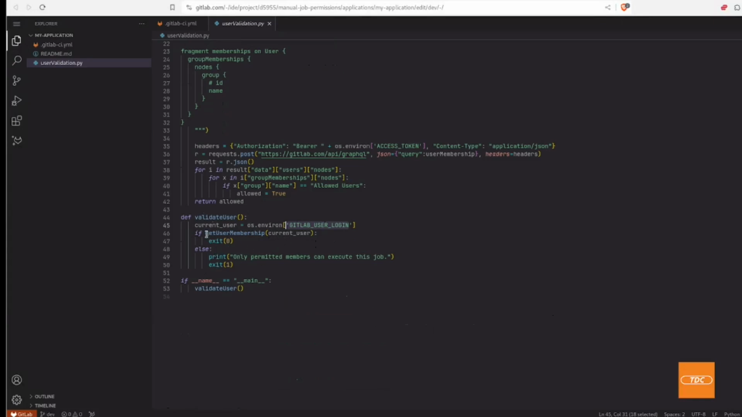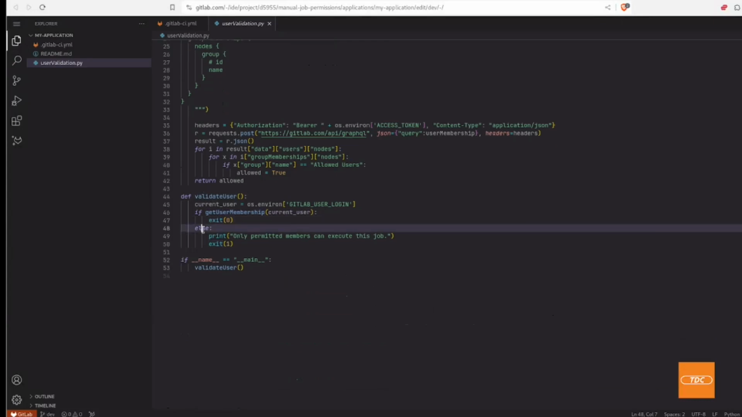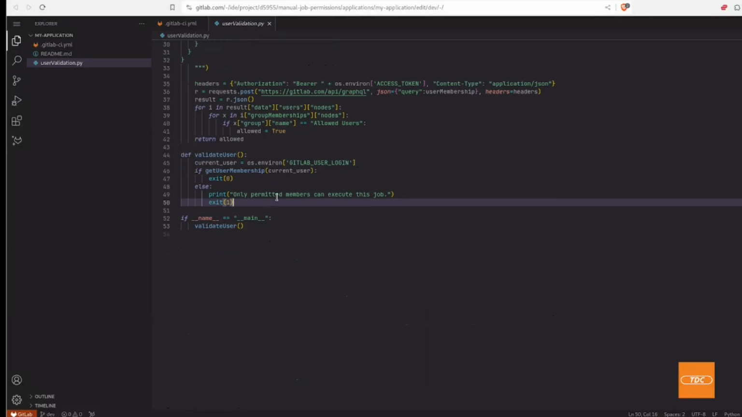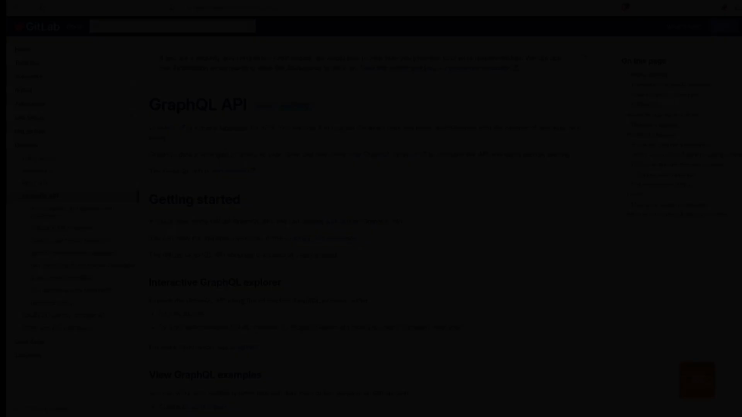And I'm just saying if this is true, then don't do anything, just exit gracefully, and otherwise just print out you're not permitted and exit with an error, a non-zero exit code, which will then in turn cause the pipeline to fail. But because this is a script, and if the membership is being granted after the fact, the job can just simply be rerun, and I will demonstrate that.